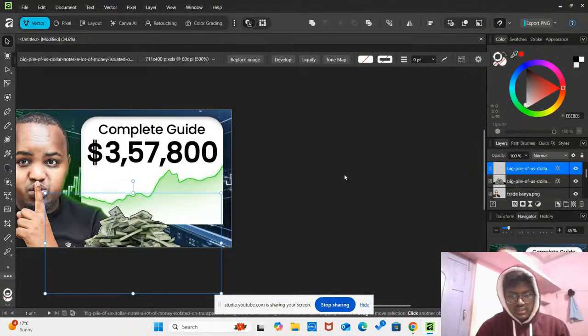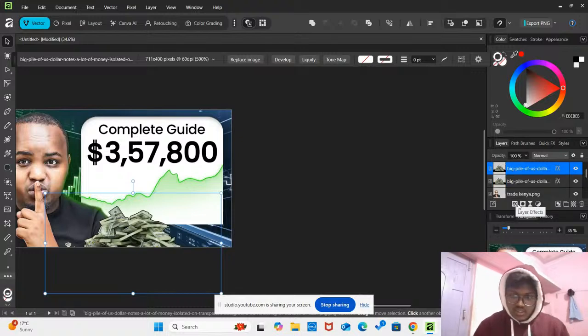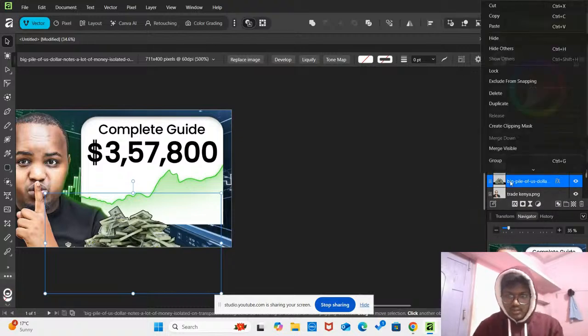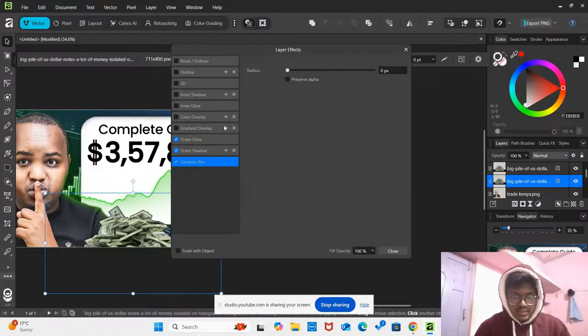Okay, what we can do is just close the tab and duplicate the layer. After duplicating it, we have to add this Gaussian blur to the down layer, the second layer of this money notes. Go to Gaussian blur, click on it, and add the blur this much, and switch off the outer glow and outer shadow. Okay, let's give the outer shadow here. Now we can use a little more blur. Preserve alpha. No.